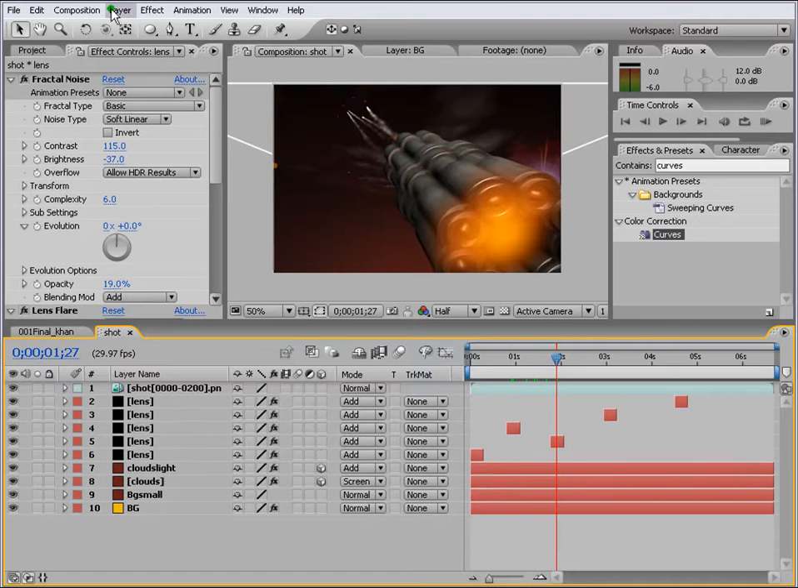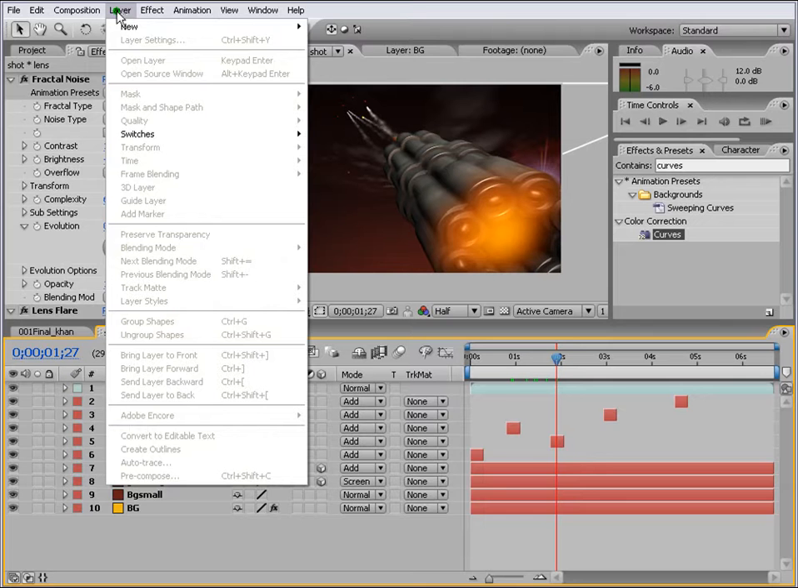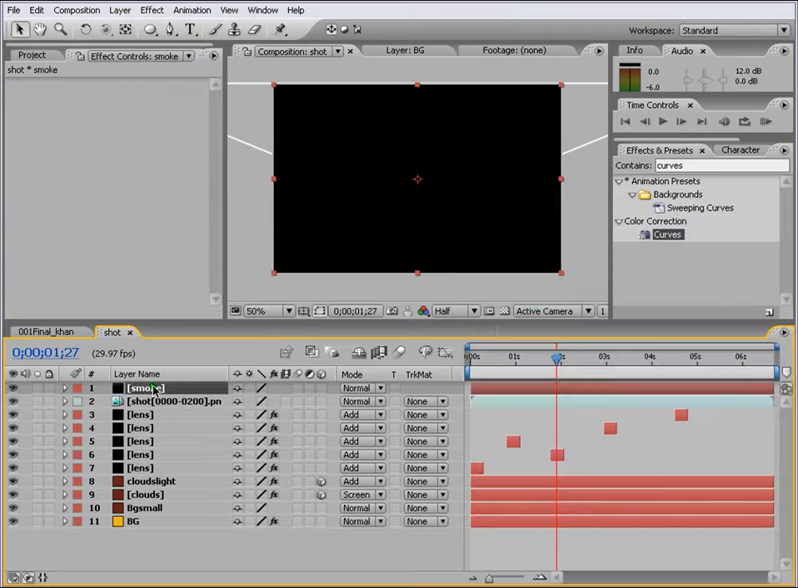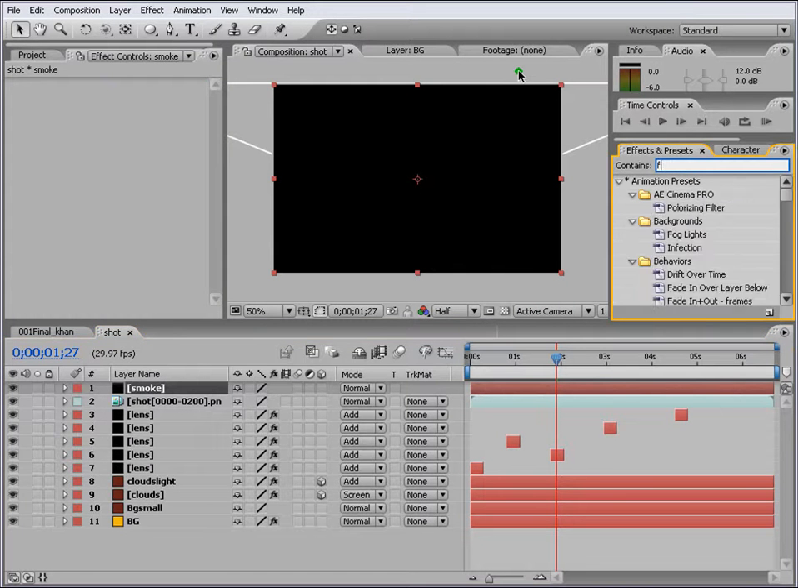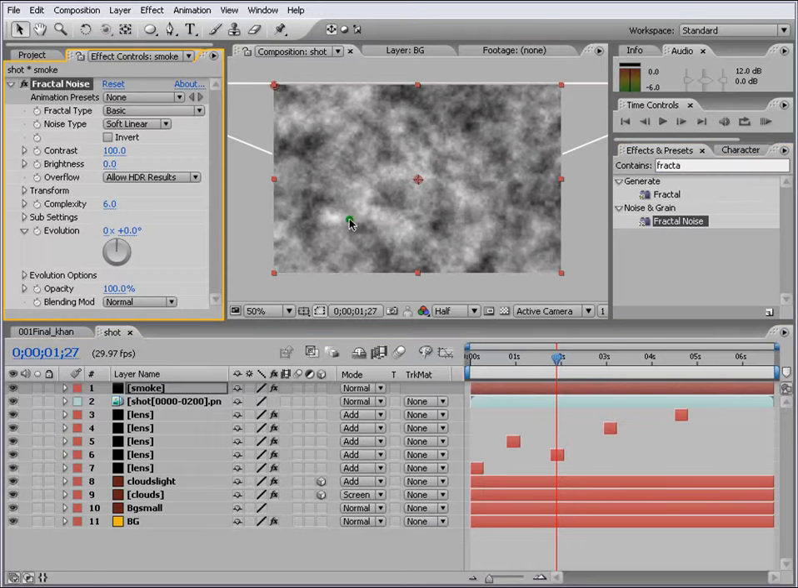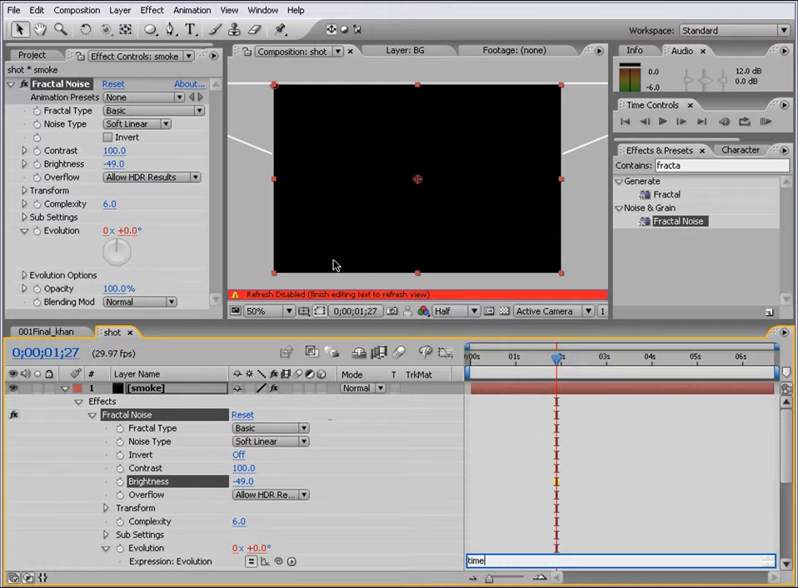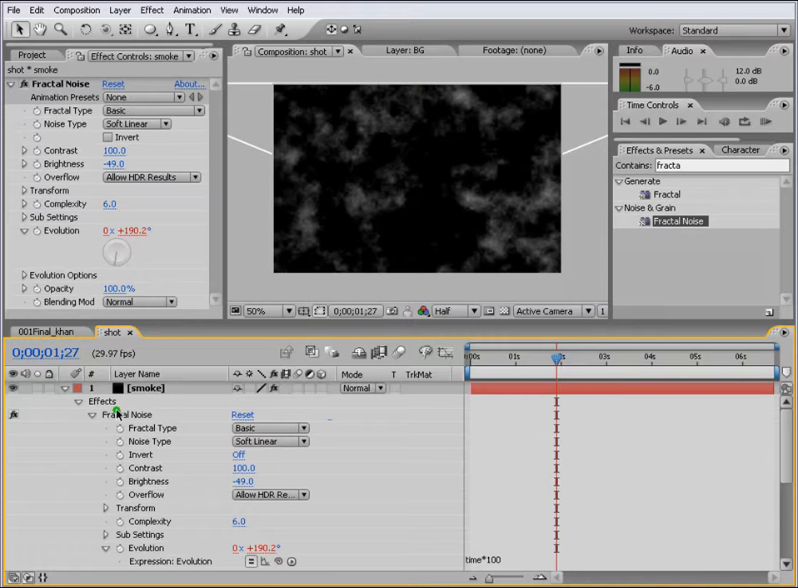Okay, let's add another smoke layer. Let's go to Layer, New, and Solid. And let's call it like smoke, you know. We'll put it on top, and we change this to fractal noise, and the brightness down. Evolution, let's change this to time times 100, just like the way we did it before.